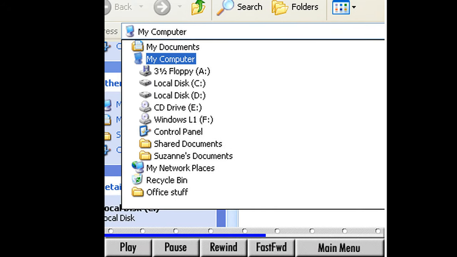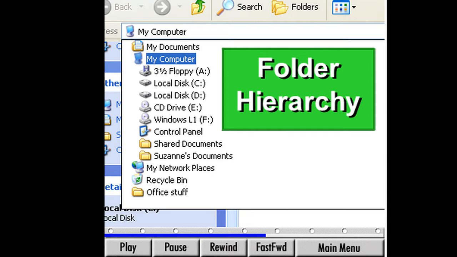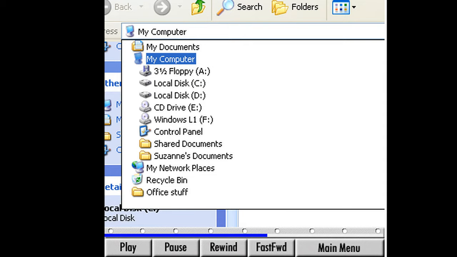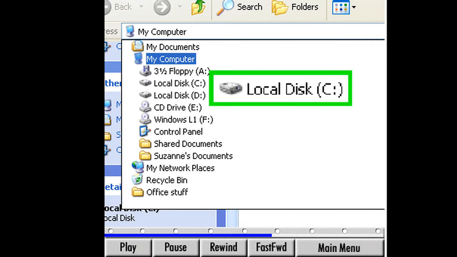The drop-down list that opens is called a folder hierarchy, which is a map of the file storage locations on our computer. It's a slightly different way of representing the same information we see in the My Computer window. See, there's My Computer near the top of the list, and indented below that are the disk drives on our computer. Viewers, your list may include different items than Suzanne's, depending on how your system has been set up. But everyone should have a hard drive, which is usually identified by the letter C. Click on the C drive.